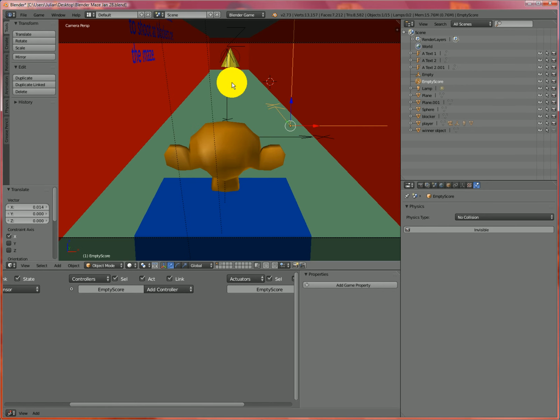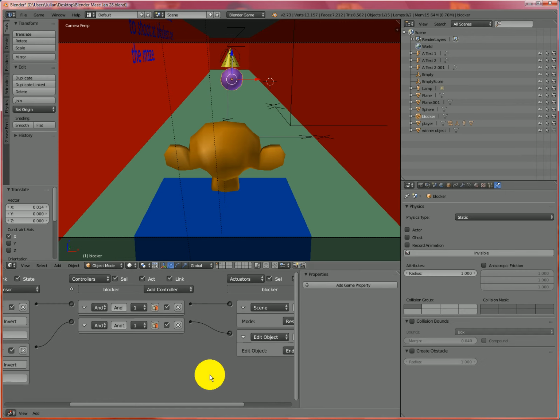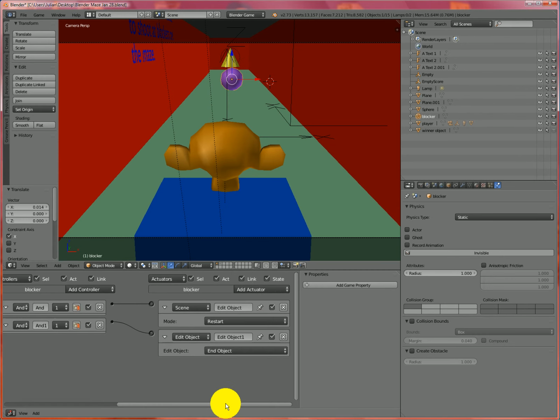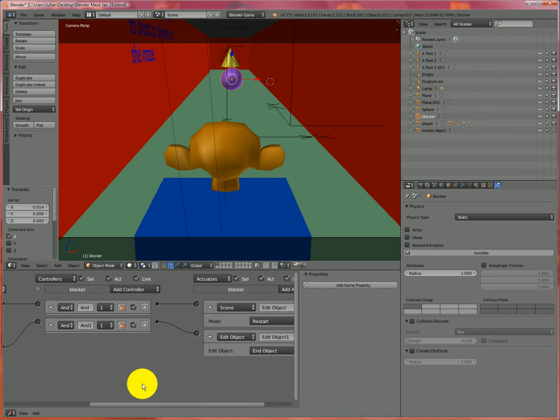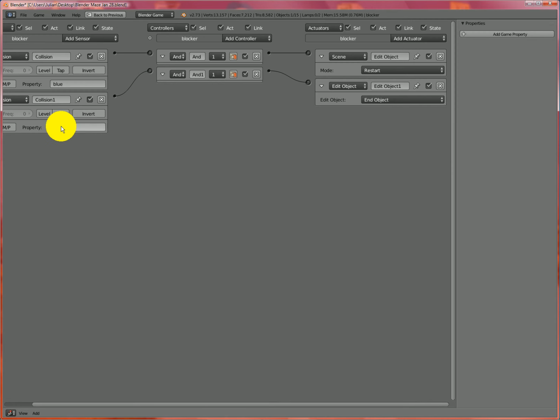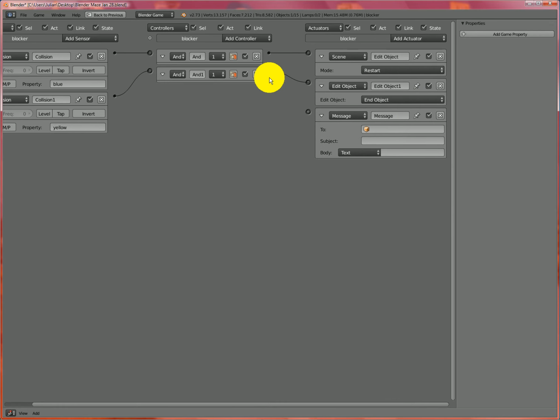So, all right. So let's go back here, and we have the collision going on. So when it comes in contact with yellow, it wants to end itself, and it wants to do a second thing. The second thing it wants to do is send a message. So this one is actually doing two jobs. Collision ends the object and it sends a message. It's sending a message to empty score. All right, now the subject we just make up, and I'm going to call it new score because that's really what it's going to be.